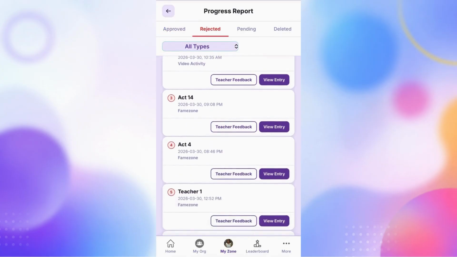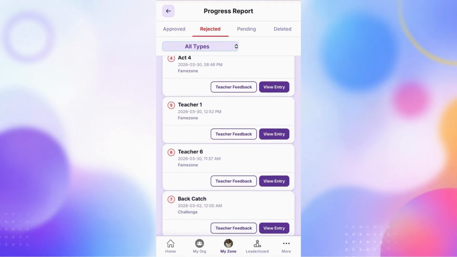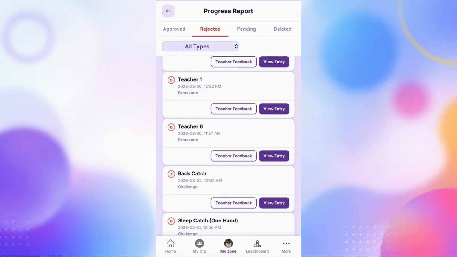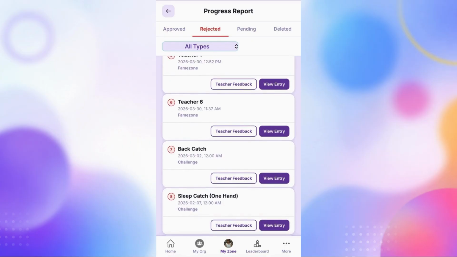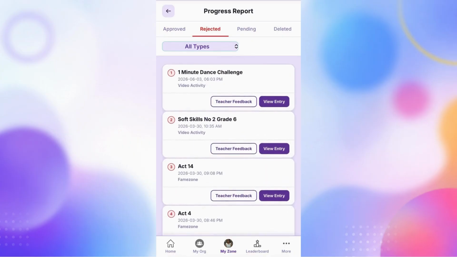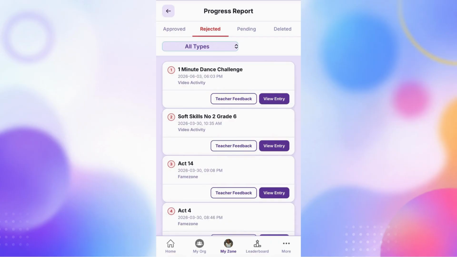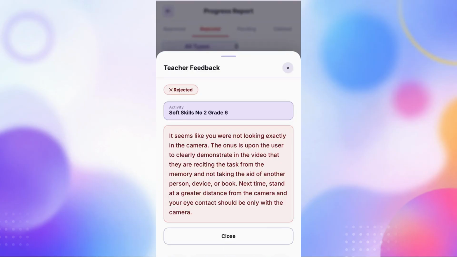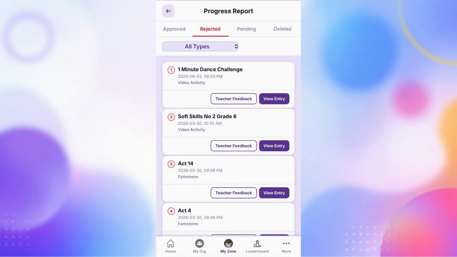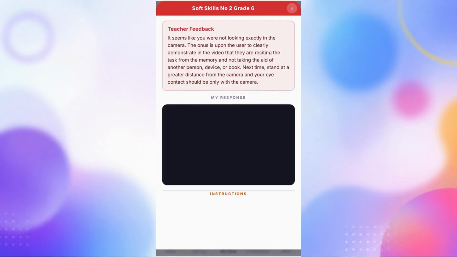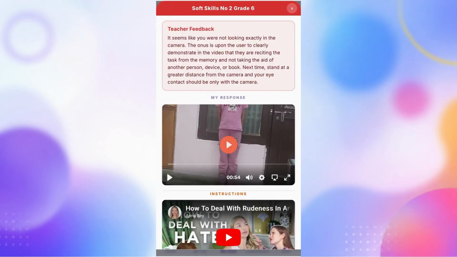Now, let's look at the Rejected tab. The Rejected tab displays activities that were reviewed but not approved. In the listing, you will see the activity name, date and time of review, activity type, teacher feedback, and a view entry button. Similar to the Approved tab, you can click on teacher feedback and view entry to review the feedback and your submitted entry. This helps you understand the feedback and improve your future uploads.